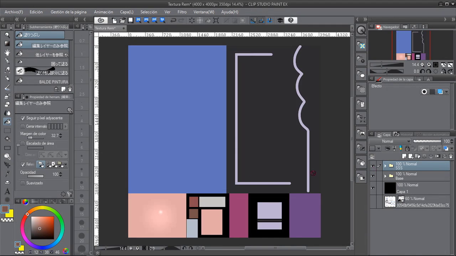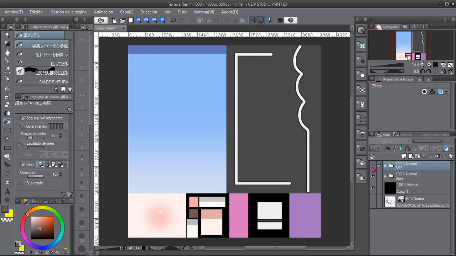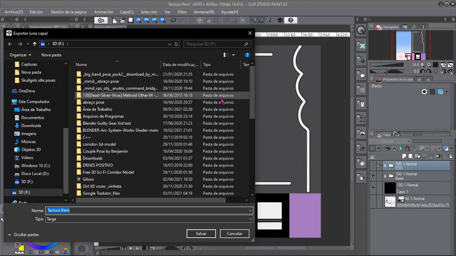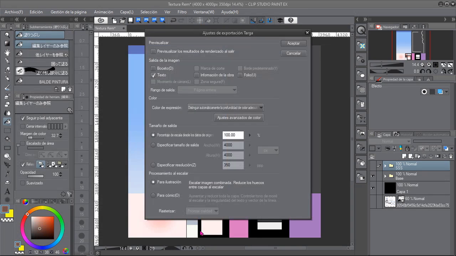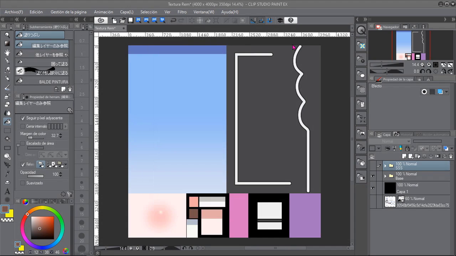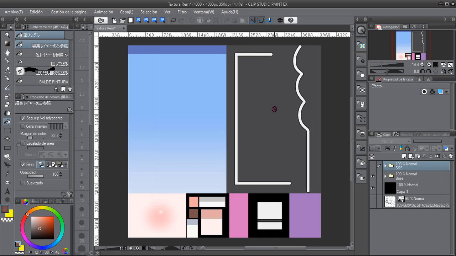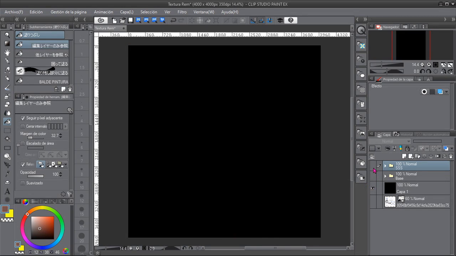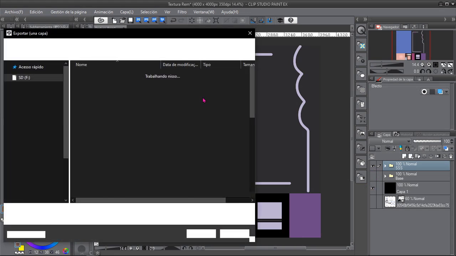We have the two images, each one we create in a folder. We leave the visualization enabled in one of them, in this case the base. The format I'm going to save will also be Targa. The base texture will be named as base. In this window we do not change anything. For the shadow texture it's the same.